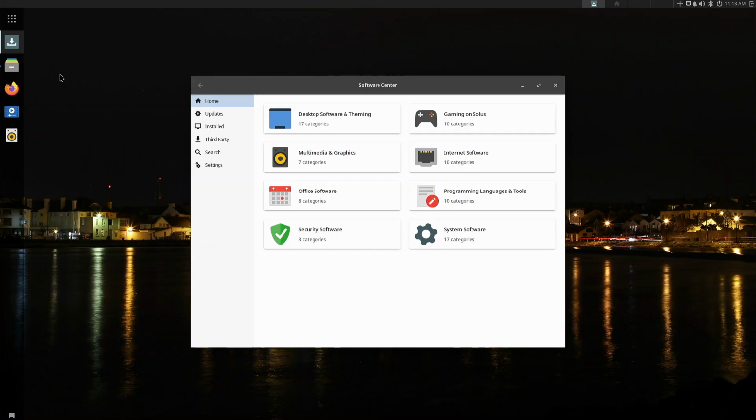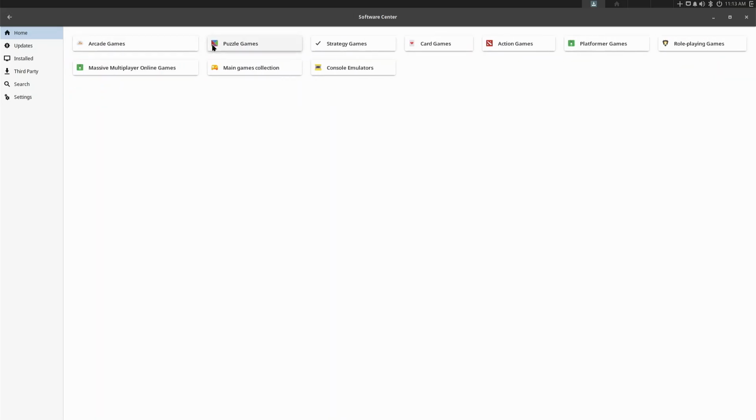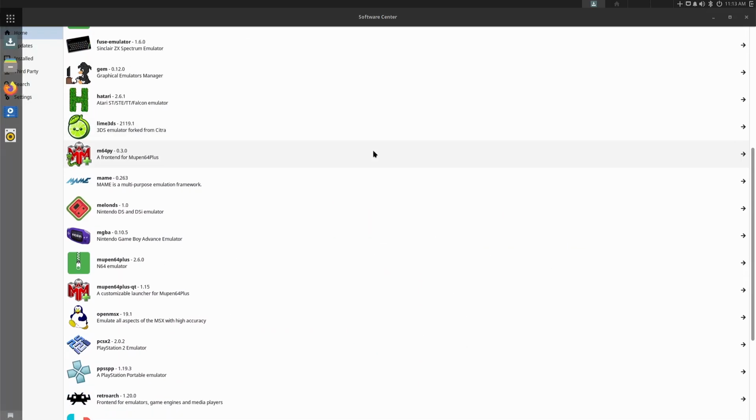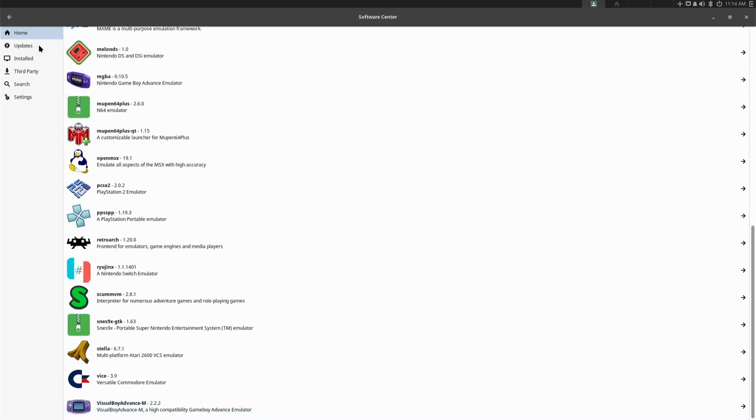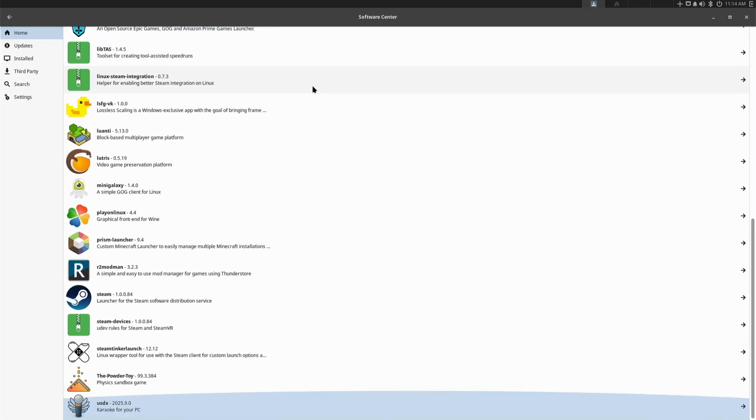Back in the day, I loved this thing. Actually, it seems like there's not a lot. Oh no, these are categories. Okay. So if you go to gaming on Solus, you have console emulators, like all these. And then you hit back up here. Main games collection. Is this where you can get Steam? Yeah, there's Steam. Oh, and Prism Launcher.